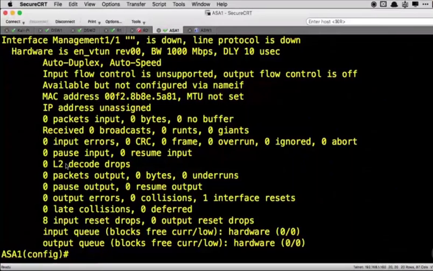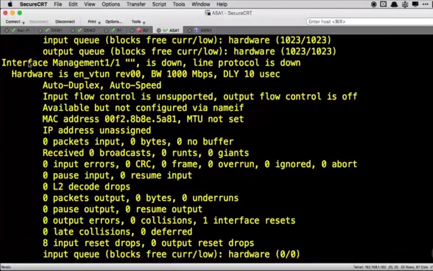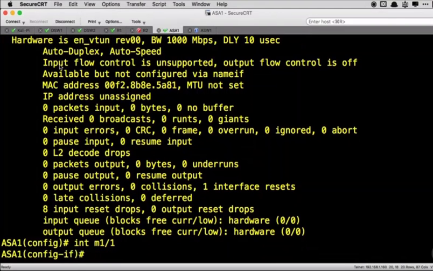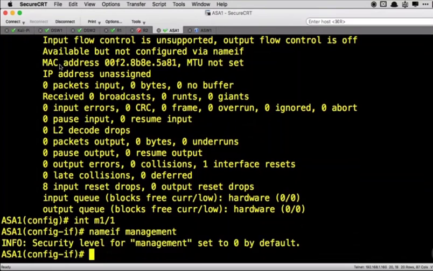But you will notice I have an interface called management 1/1. So really what we would want to do is go to our management interface and give it the name management. It sets the security level by default to 0 for me. I could give it an IP address, which might be 192.168.100.1.